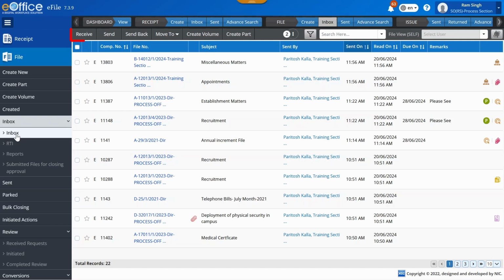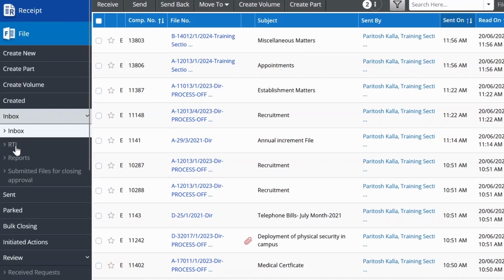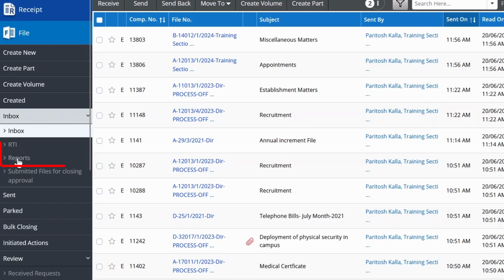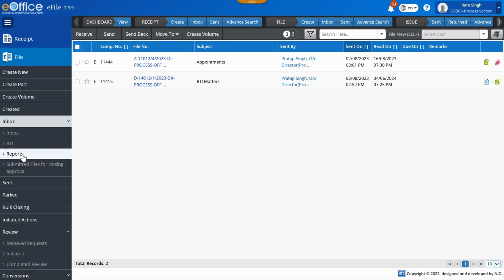Also, actions like send back, create part, park, close and various others can be taken from here. Again, we would be dealing with detailed features and actions of Inbox in the upcoming videos. Subfolders of Inbox can also be created for segregating and organizing the files of Inbox based on category of the subject, or priority, or due date, or any other criteria as per user requirement.